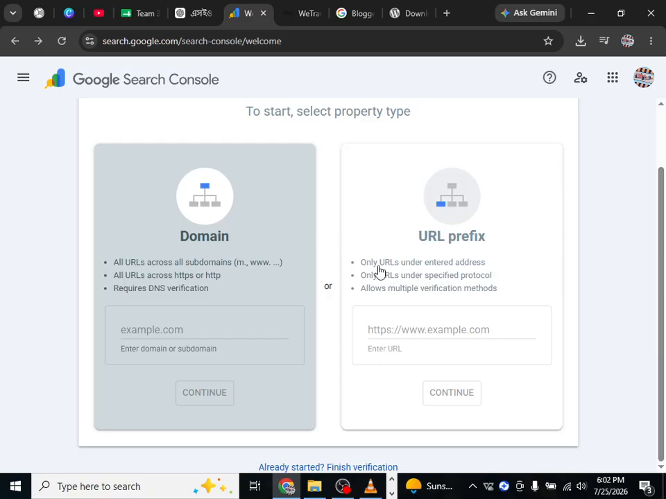Copy the sitemap URL, go back to Google Search Console, click Sitemaps, paste the sitemap URL, and click Submit. Google will now begin crawling and indexing your website.